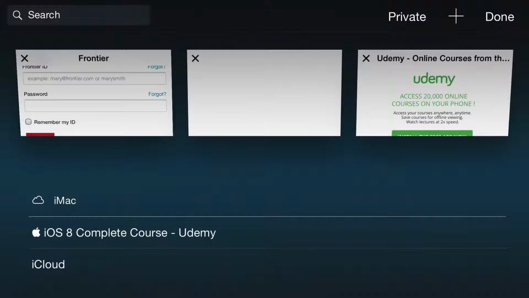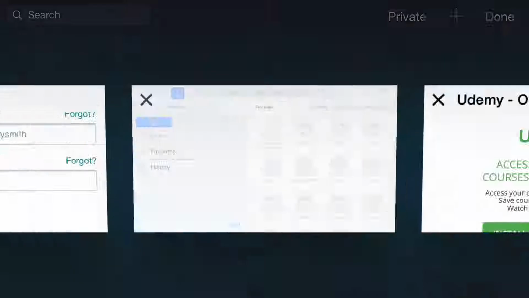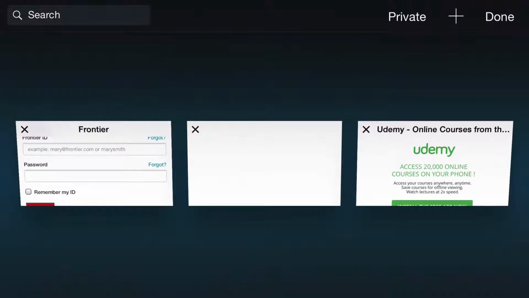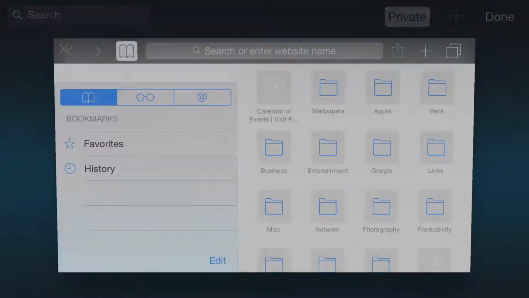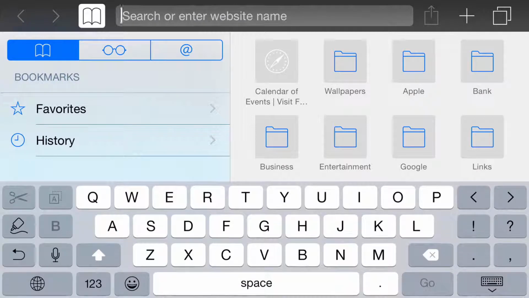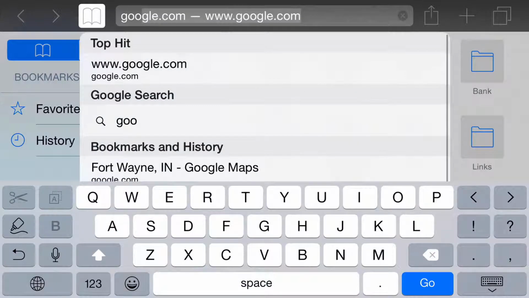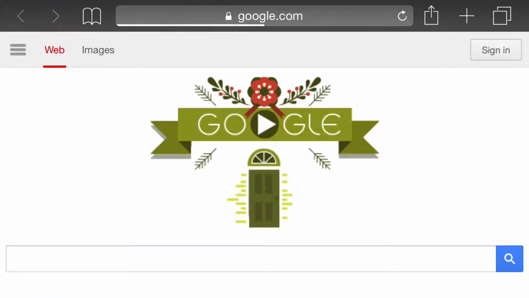Or if you want, you can go ahead and press the plus button, which will open up another browser. All right. And if you want to do some private browsing so that no one can trace your cookies and all that good stuff, you just press the private button right here, and then you go ahead and press a plus, and then you go ahead and type in what you're interested in, wherever you want to go, and then you go ahead and go from there.